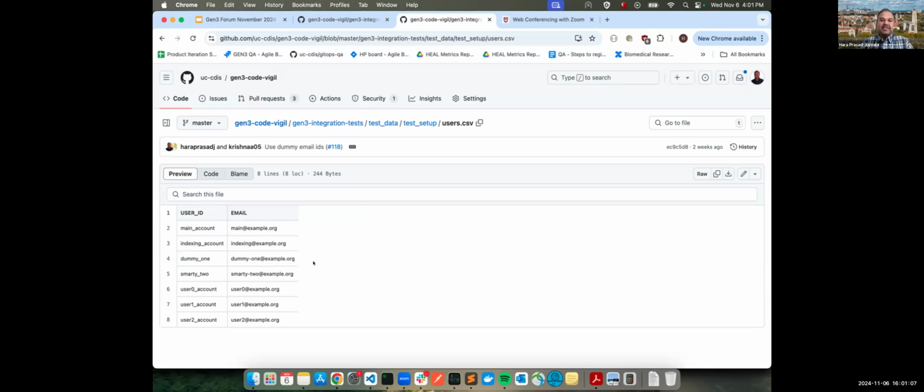The tests are designed to test from multiple perspectives, like multiple personas, and with different permissions. So for example, indexing account has full permissions to interact with IndexD. It's an IndexD admin, whereas main account is not. Main account is used for all the general test flow. And each of these accounts has some specific purpose.